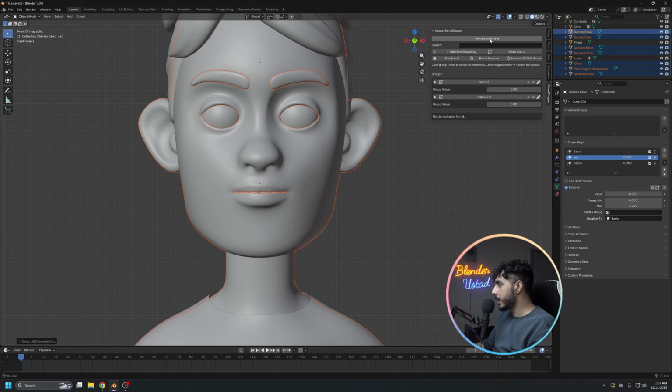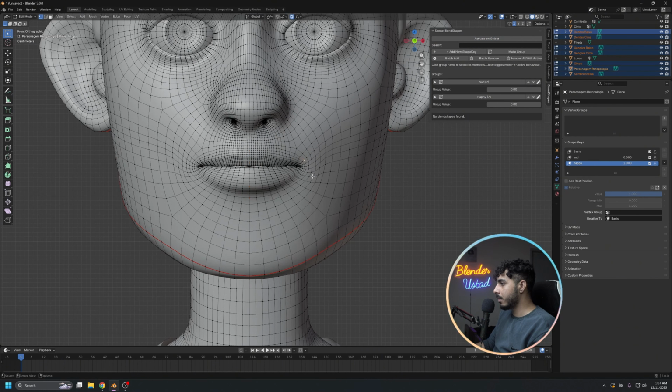So that's why it has this button, activate on select. You have to turn on this thing, and now click on happy, and this would instantly select this one. Now I can turn it off and then go to edit, and now I can make a happy one.